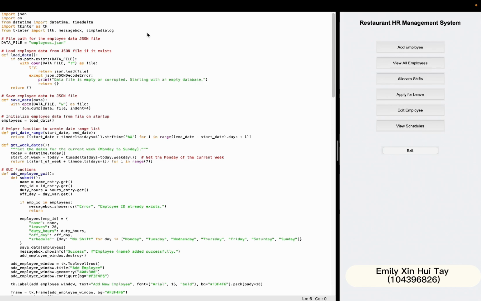First, let me explain how this system manages data. Our system uses a simple JSON file as its database, and the data is loaded when the application starts and saved automatically whenever changes are made. For example, the load data function checks if the file exists, and if it does, it loads the employee records. If not, it initializes a new database. This approach ensures persistent data storage even if the program is closed and reopened.